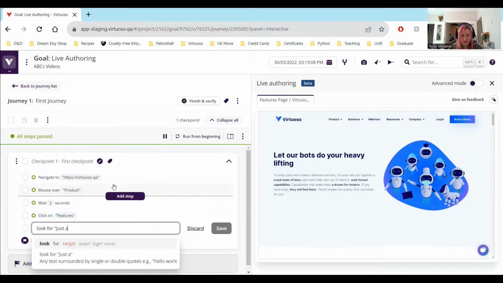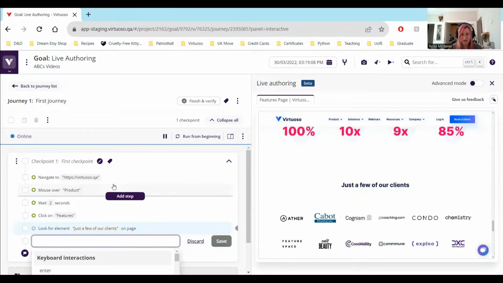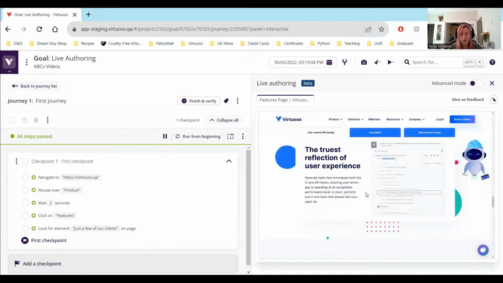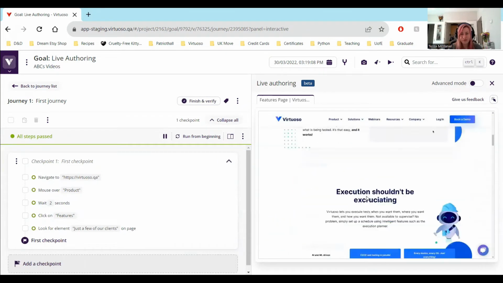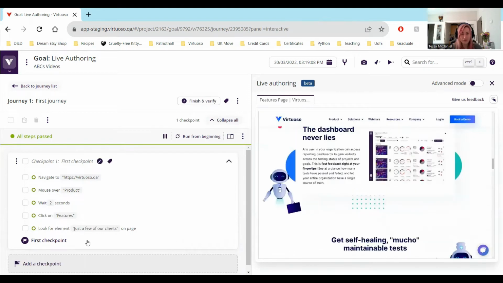Look for just a few of our clients. And it goes to the bottom of the page. Another really cool thing about the live authoring, you can actually interact with it. You can scroll through it, which is really cool.